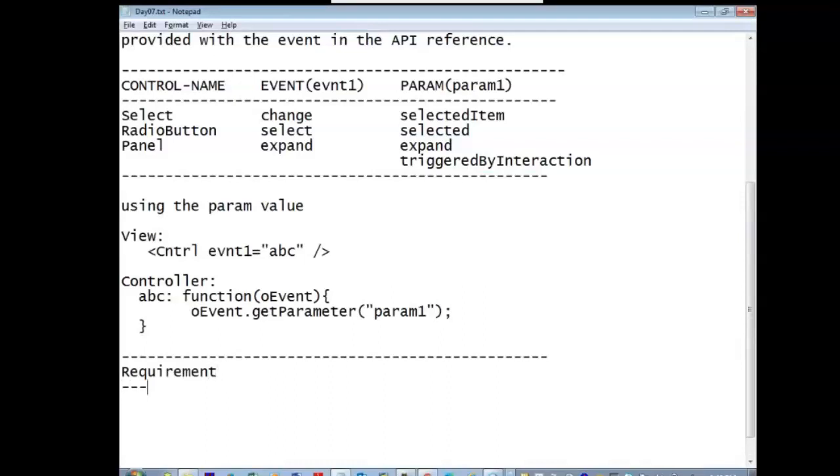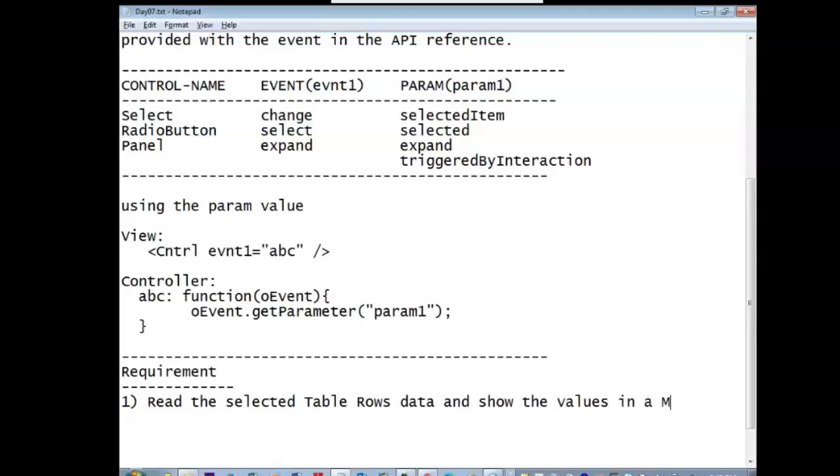Requirement: read the selected table row data. Read the selected table row's data, only that row which is selected, and show the values in a message box.